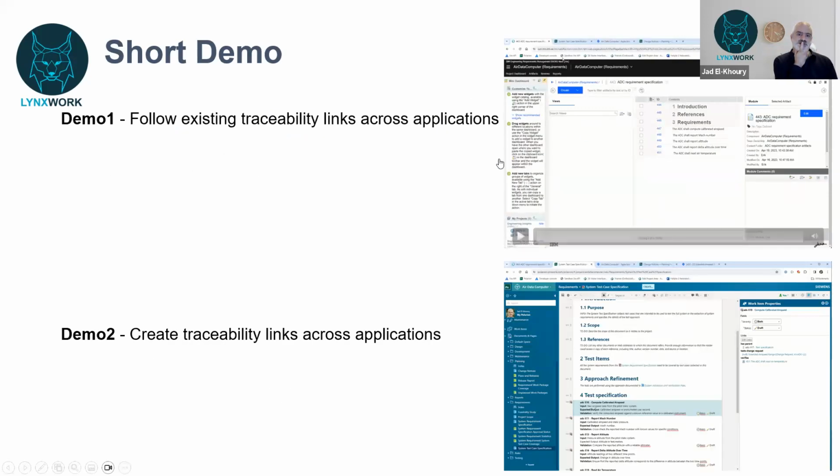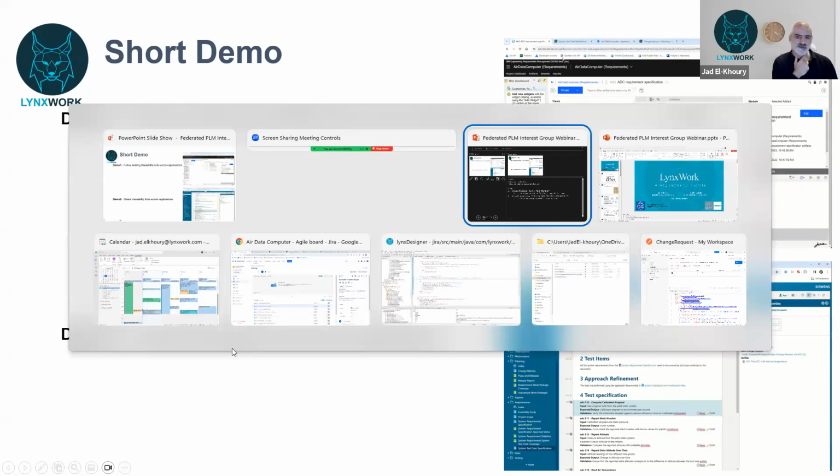Okay, so I wanted to show a demo of how this could be done. And I like working backwards. I'm going to start by showing you how these links would look across a federated environment, and then how you go about creating them. And I hope this works. Otherwise, I have a backup of demos here.